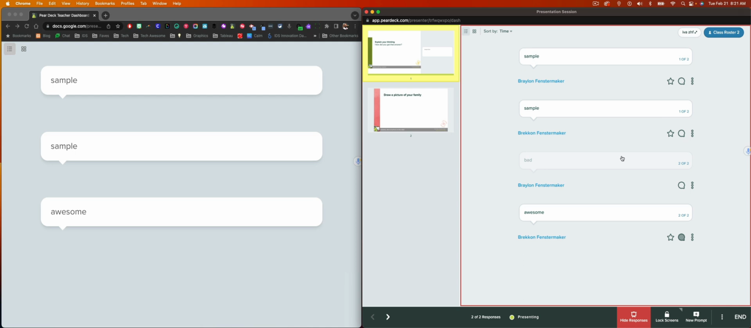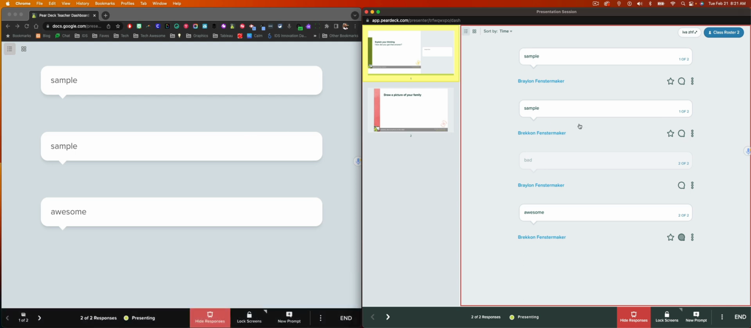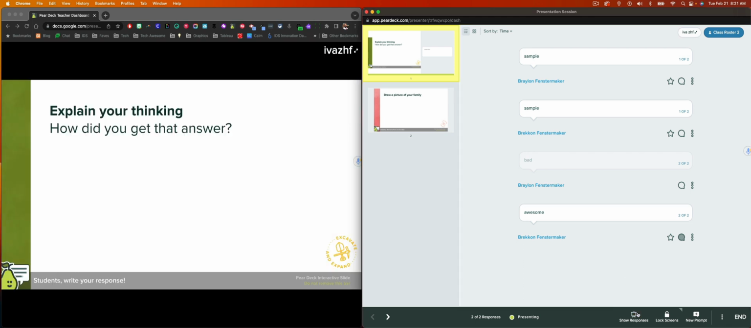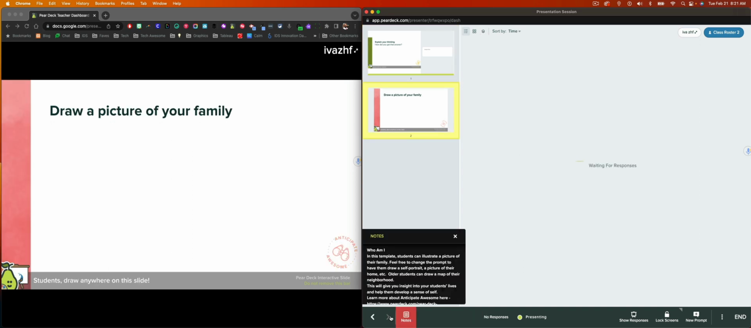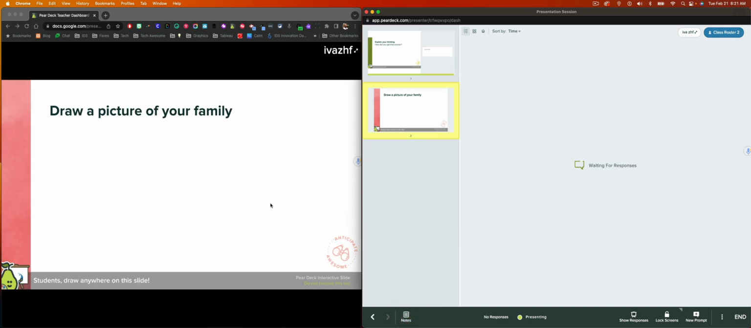One of the last things to point out from the teacher dashboard is that you do have the ability to navigate your projector view right from your teacher dashboard. So again, I can choose to hide responses and notice how the projector view automatically updates. I can go ahead and move to the next slide from my teacher dashboard, and the projector view will go ahead and update in real time.